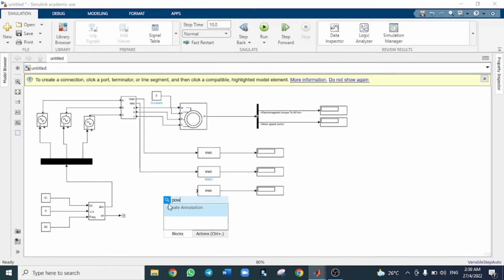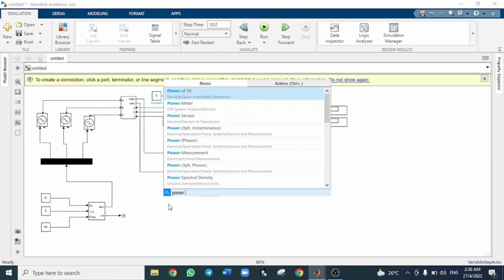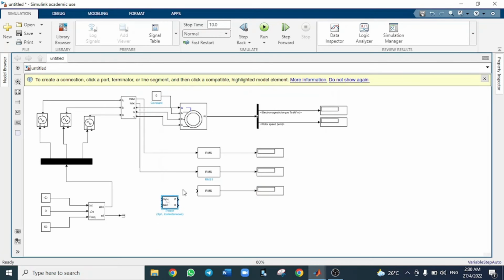Then we have to find the power source for the input.